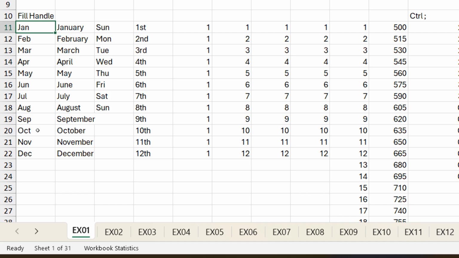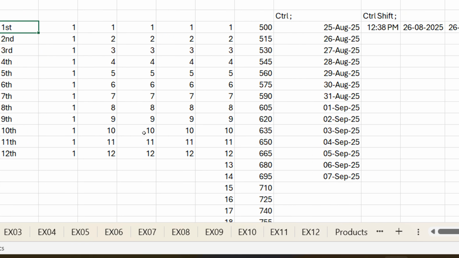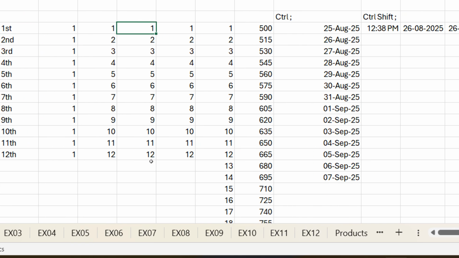Control enter. And you can go to the fill handle and I drag this. January, February will be filled. Similarly, when I drag this, Sunday, Monday will be filled. First means second, third will be filled. But when I type 1, only 1 will get filled. So how can you get 1, 2, 3? There are several methods.